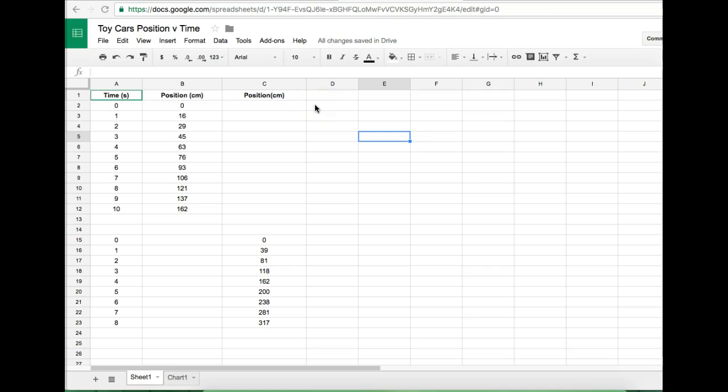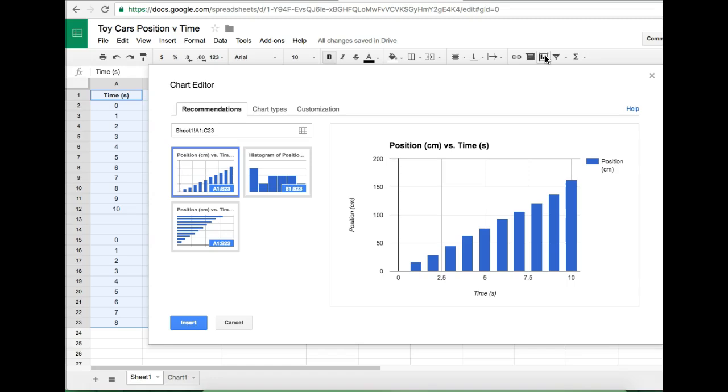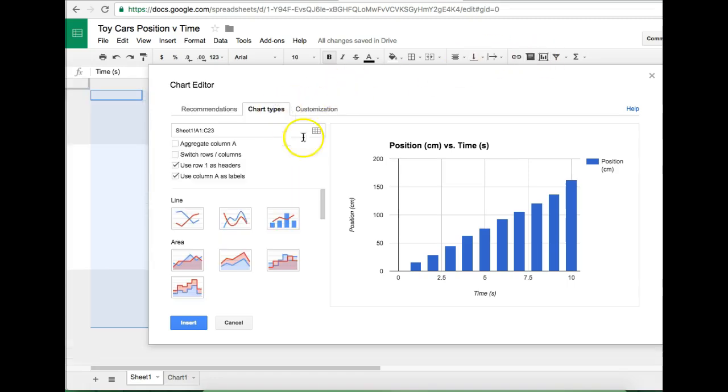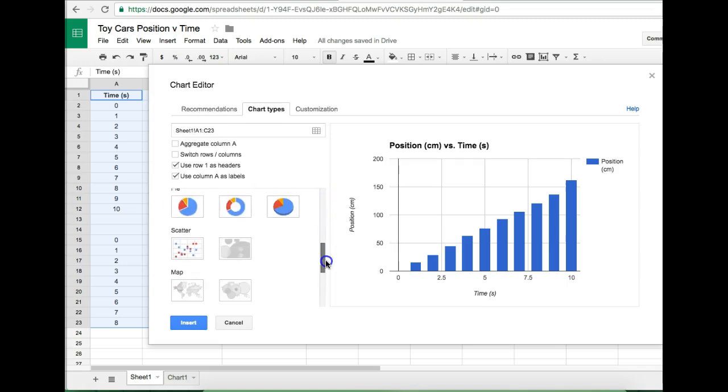Now I'm going to insert a chart. I'm going to select all the data I want in one chart and go to Insert Chart. You could either do it here or else up in this menu here. Okay, if it's showing here, I just click on it. And I'm going to select Chart Type and Scatter, like we've done in the past.